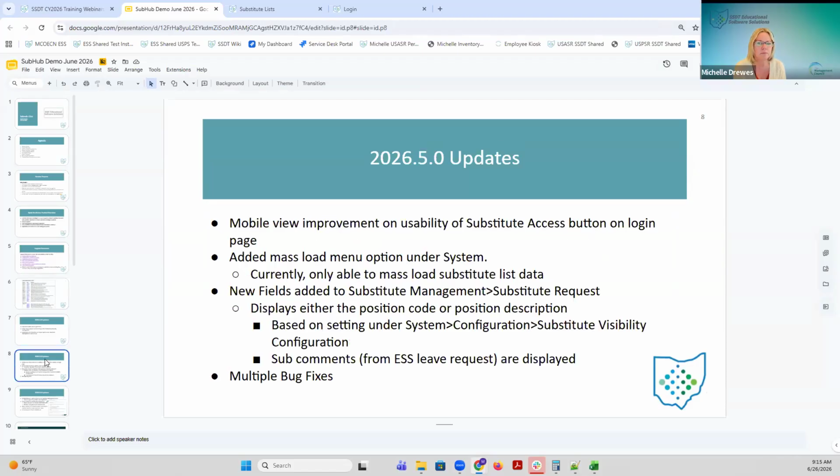Okay, the 5.0, we added a mobile view improvement on the usability of that substitute access button. It was just more like behind the scenes, made it a little bit easier to see exactly where a sub would log in to SubHub. The recording that I'll talk about here at the end, the demo that I did, will go through that and cover that. But it's just more of an improvement of how it looks on the screen, so the sub can easily see how to access it on the actual SubHub homepage.